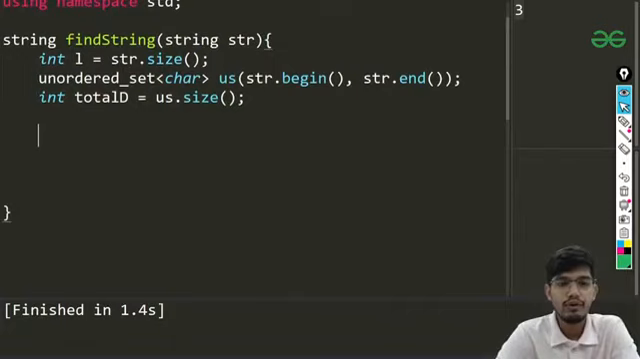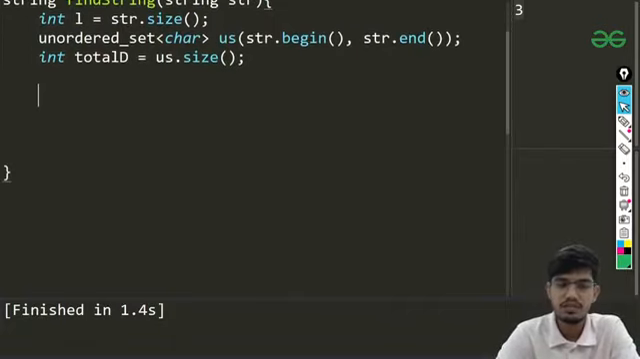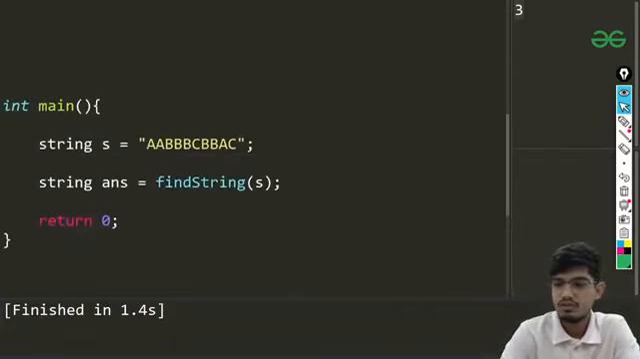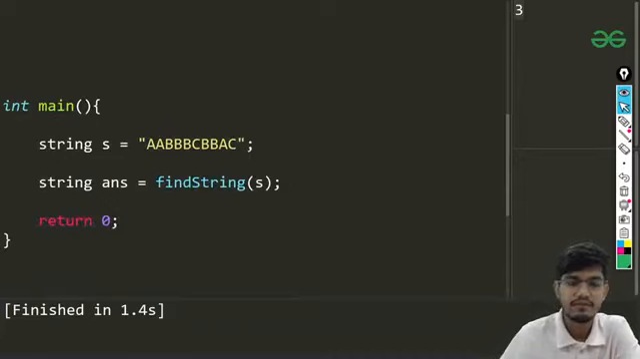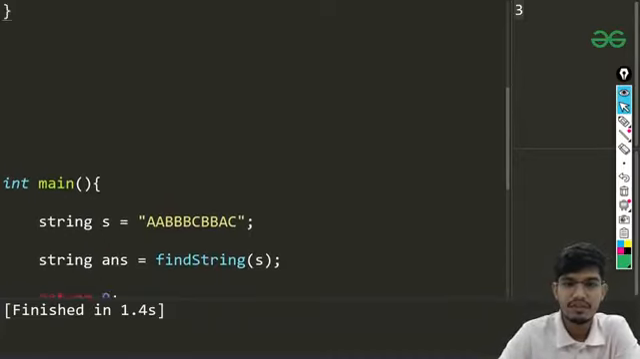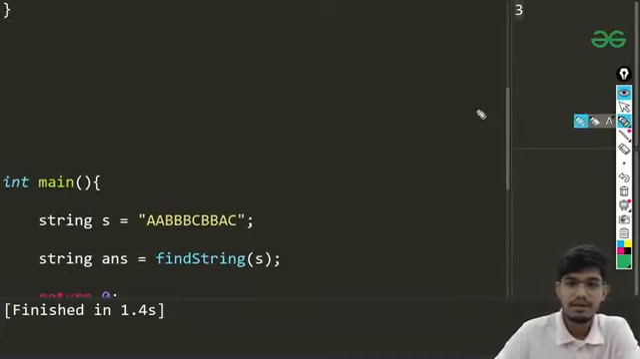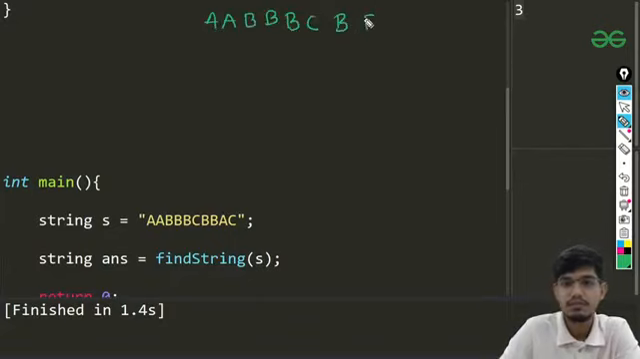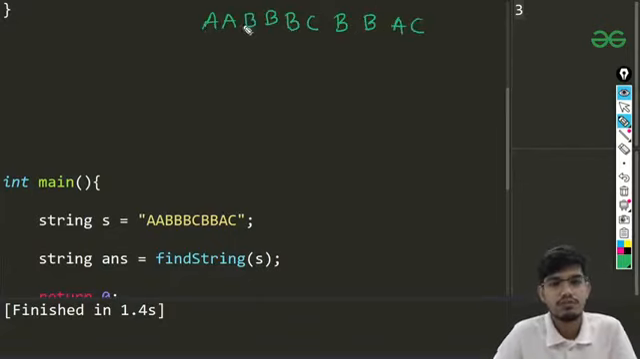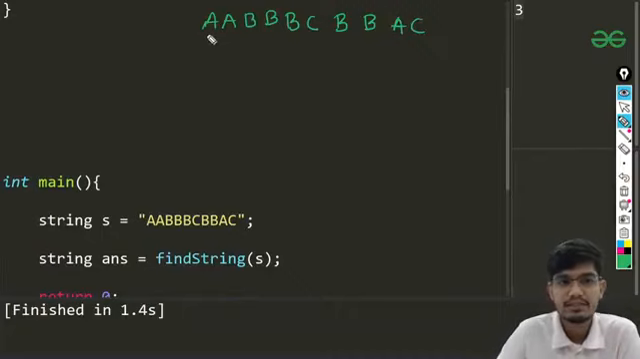Now what we are going to be doing is, first is brute force, that is what my approach is. So let us try to discuss that. So suppose we are given this string, AA, BBB, then C, double B, AC. So this is the string which we are given. Now what is the first approach? That we are going to be taking the string of all sizes.